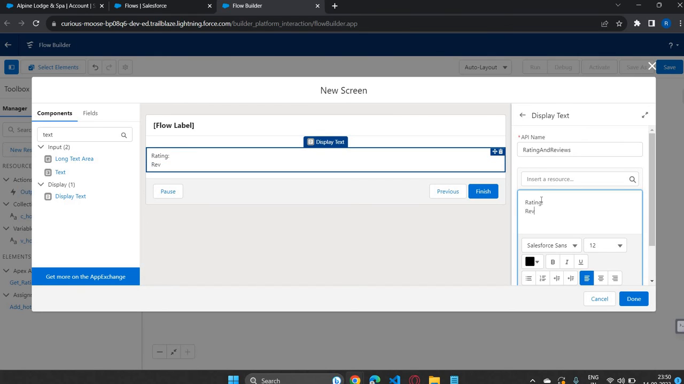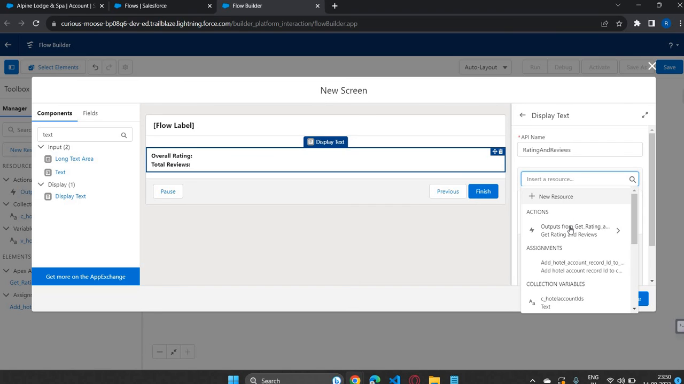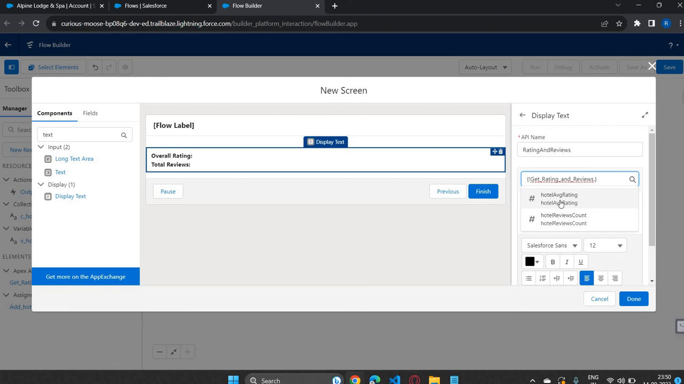I will say overall rating, and then I wanted to see total reviews as well. Total reviews. I want to show the rating and the total reviews, right? So now when I click on insert resource, look at the actions. This is the one that we just created, right? Click on it and you will see two output variables, hotel average rating and hotel reviews.